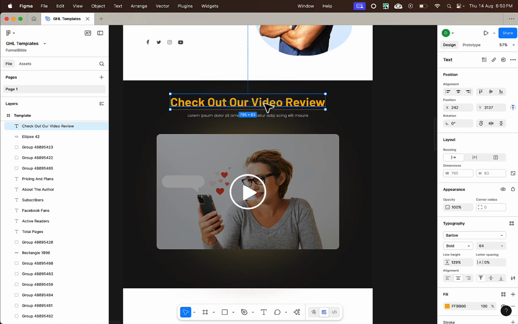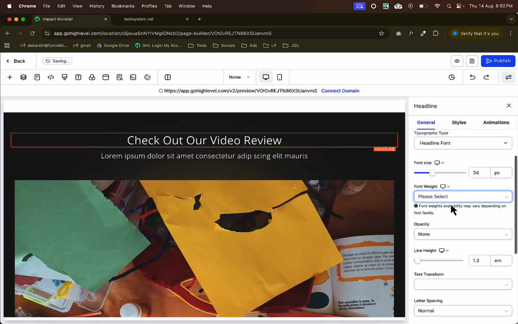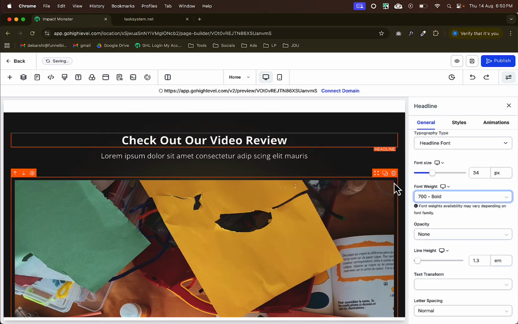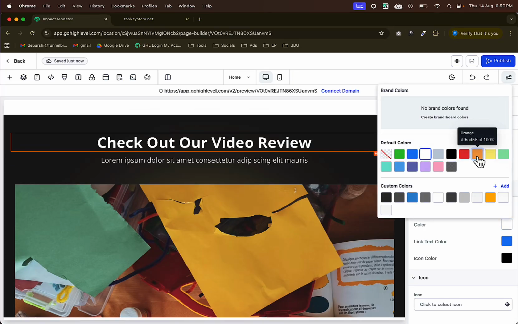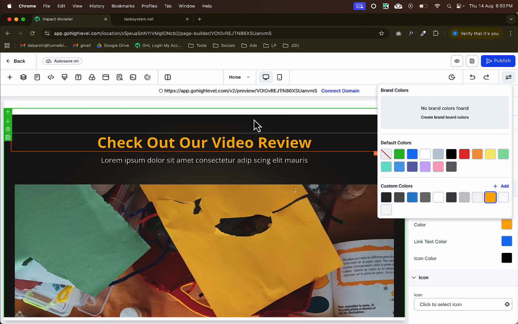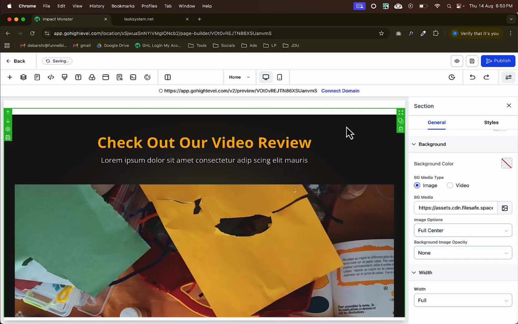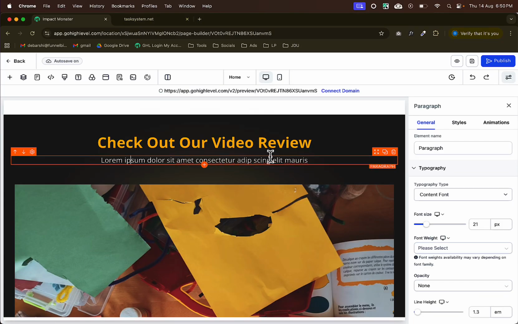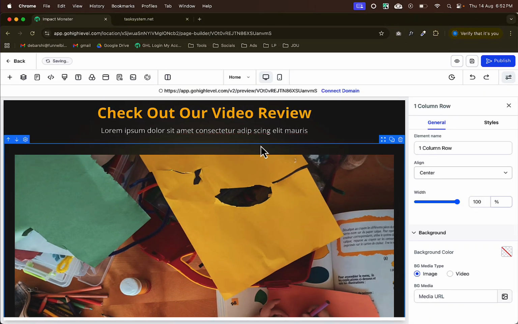Now the headline here is bold and then it's of yellow color. So we need to make these two updates. I'll select this headline and then I'll make the font weight bold. I'll increase the size of the headline to 44 and then I'll make the color yellow. All right, so our headline design is also achieved. Next is the paragraph. I'll leave the paragraph as is because this is the exact design that is there in Figma.